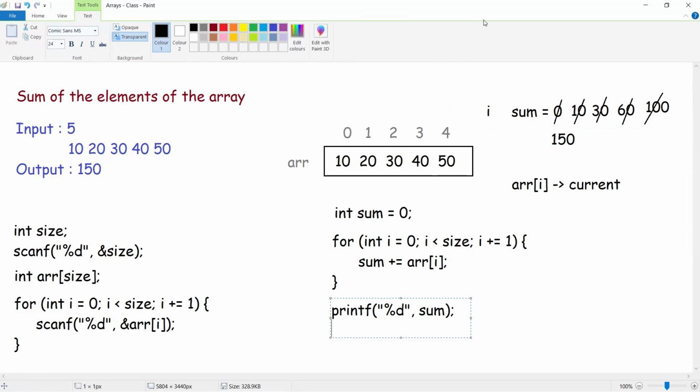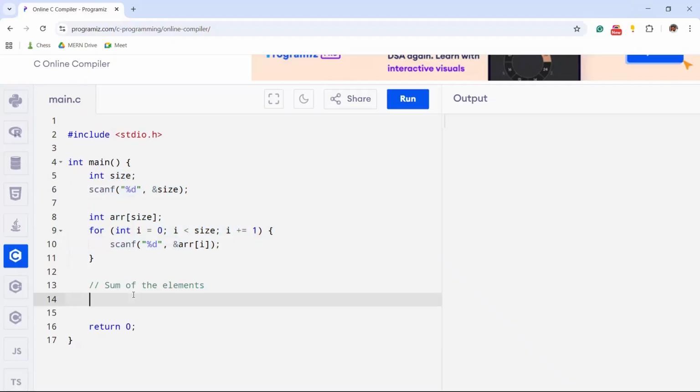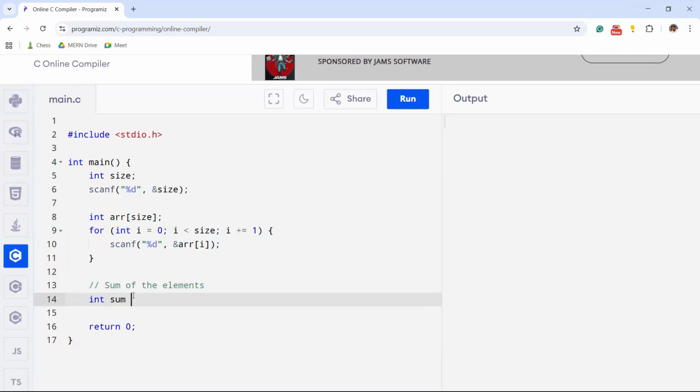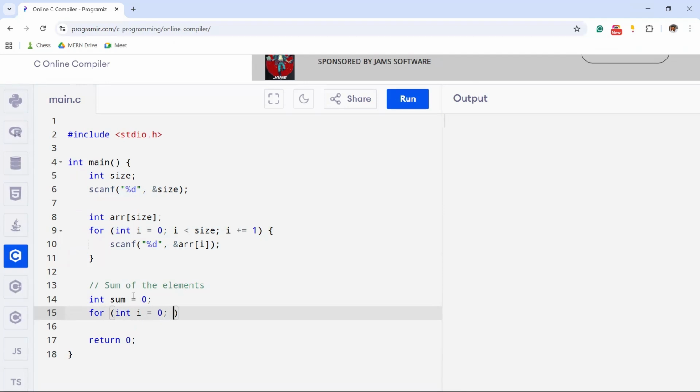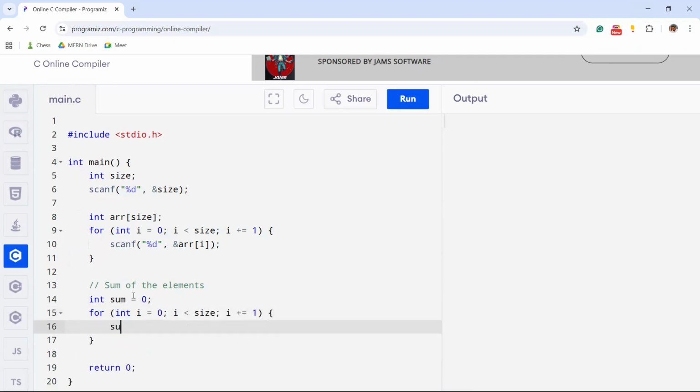Let's try to do the same thing in our online compiler. Scanning is already completed, so let's write only the logic. Int sum initialized to 0. Take the loop for int I equals 0, I less than the size, I increased by 1. Every time, add the current value to the sum. Once it is done, we'll just print the value of our sum: %ld, comma, sum. Let's run it.